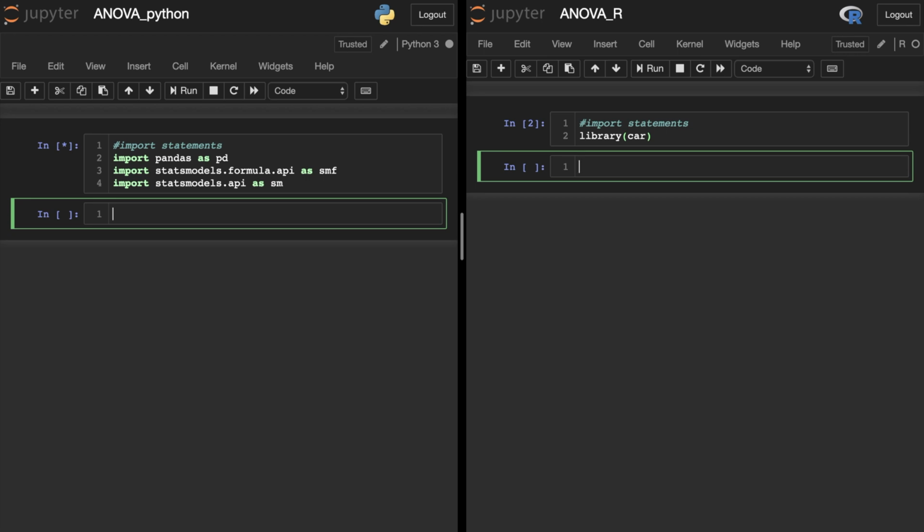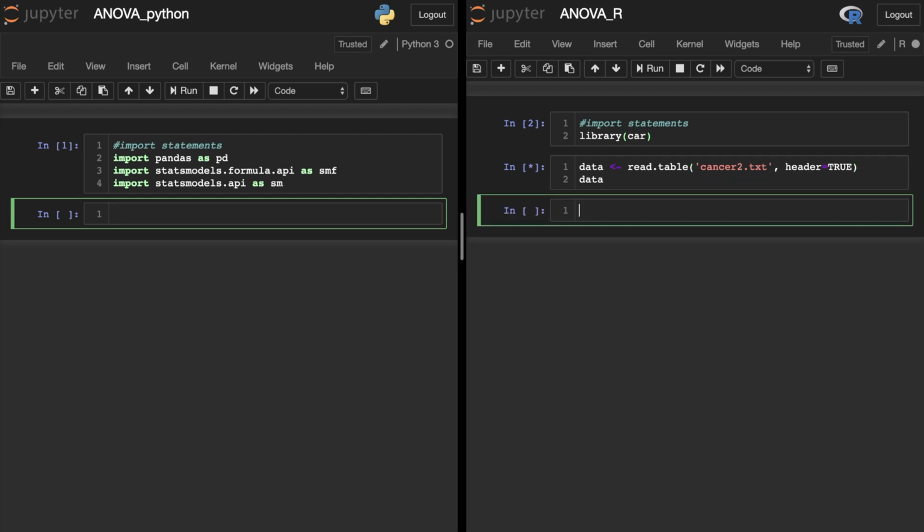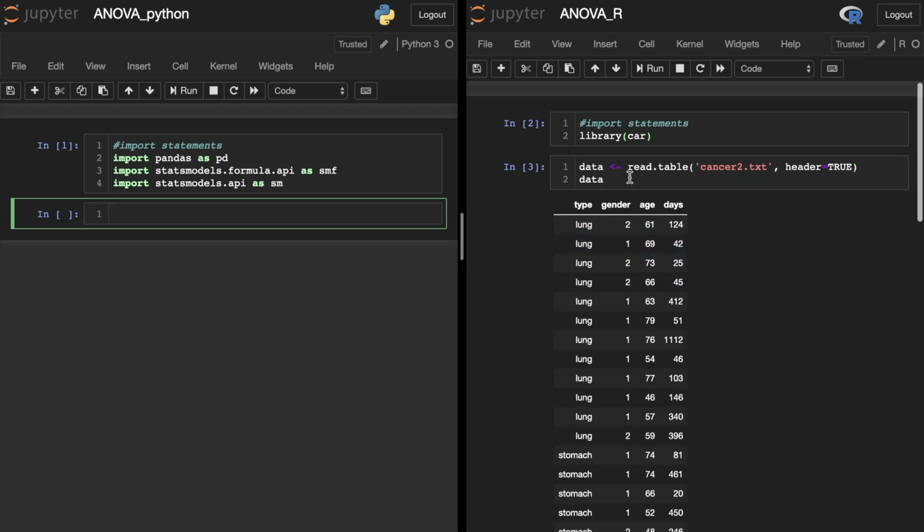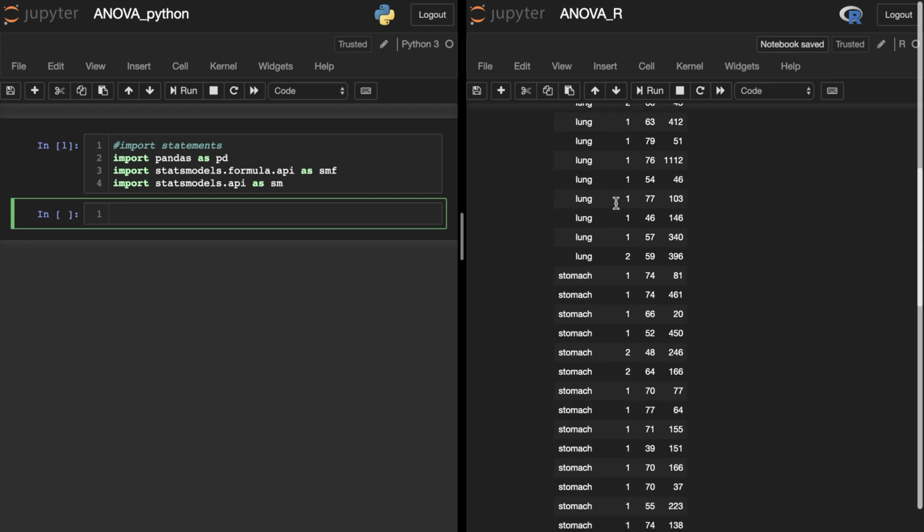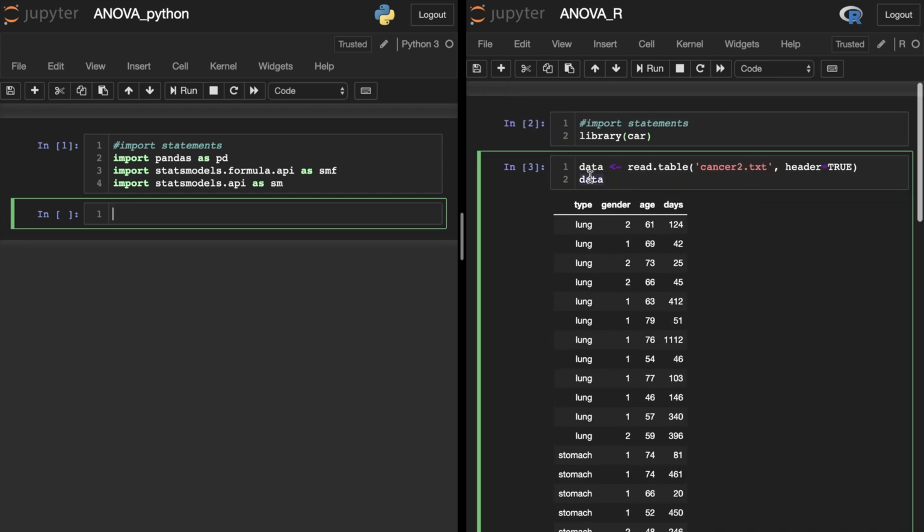Now going back over here to R, let's go ahead and load the data. So we have this fake cancer data in a txt file, so we'll do cancer2.txt with read.table, and we'll put header equals true, so it takes that first row as the header, as you can see here with that output. Let's go ahead and delete that.